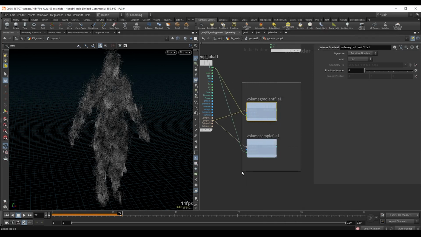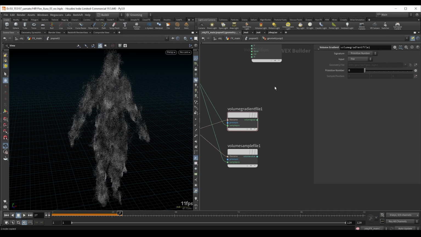And these operations that we are going to do here, I go into a lot more detail in the volume sample and volume gradient video that I have available for free. So if you are not familiar with this technique, go ahead and check out that video.